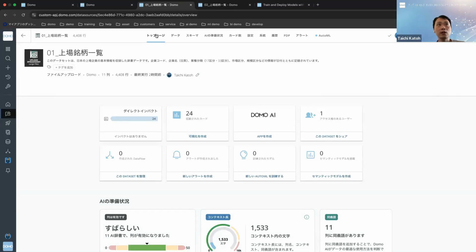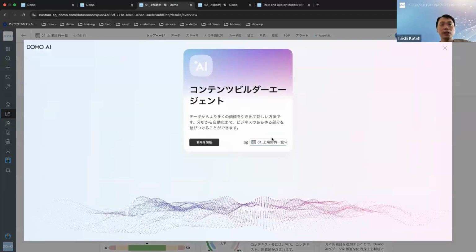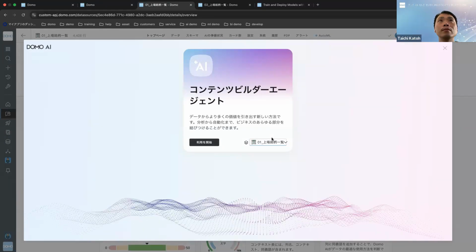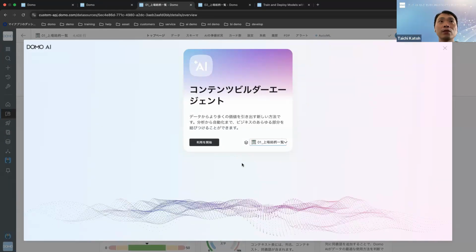Next, I'd like to talk about automatic dashboard generation and do a demo for you. Please switch to this top page. Then for the target dataset, you'll see something called Domo.AI in the menu. Since that's there, create an app by clicking on it. When you do that, the content builder agent will appear.